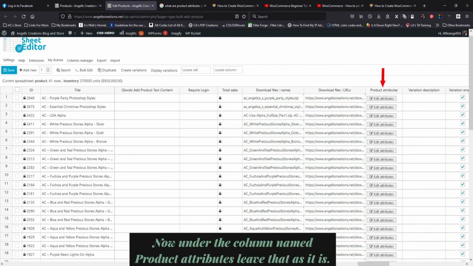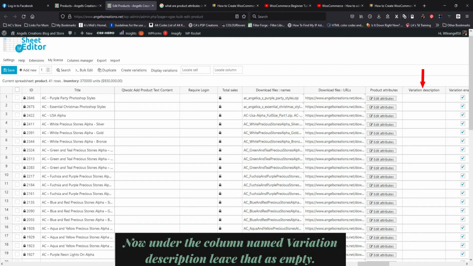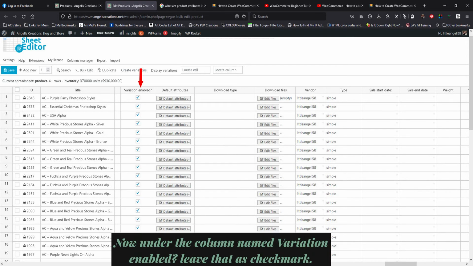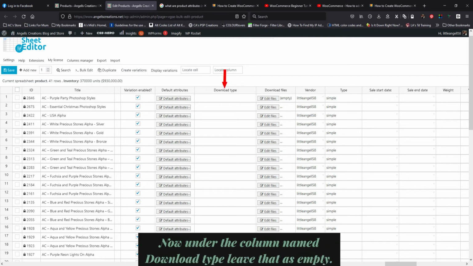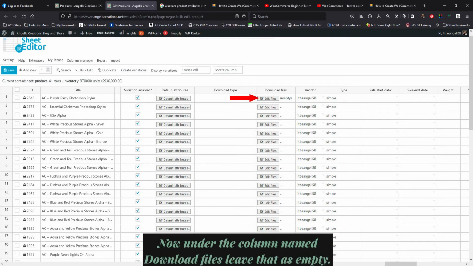Now under the column named Product Attributes, leave it as it is. Now under the column named Variation Description, leave that empty. Now under the column named Variation Enabled, leave that as a checkmark. Now under the column named Default Attributes, leave it as it is. Now under the column named Download Type, leave that empty. Now under the column named Download Files, leave that empty.